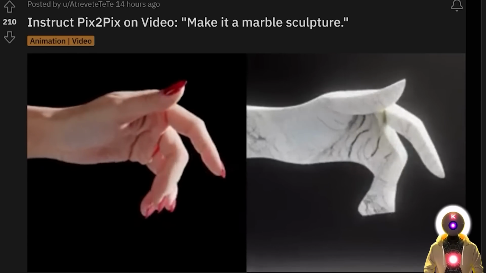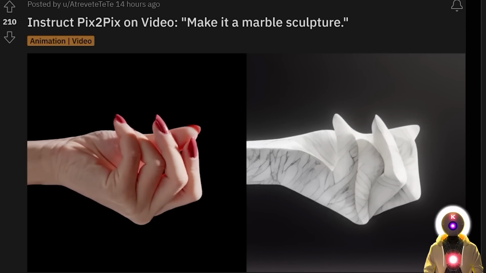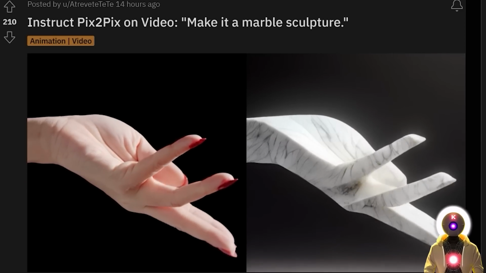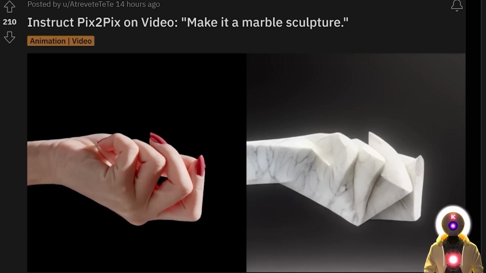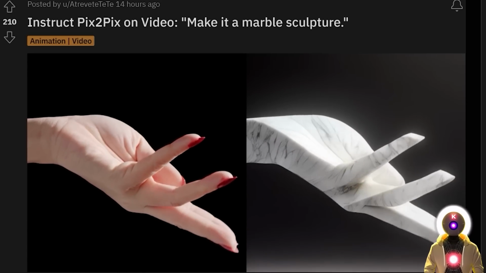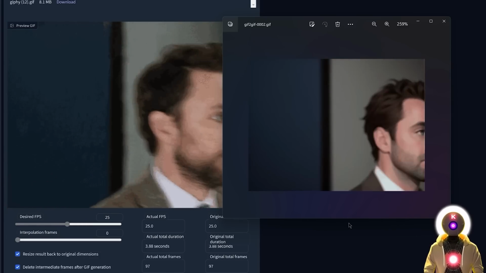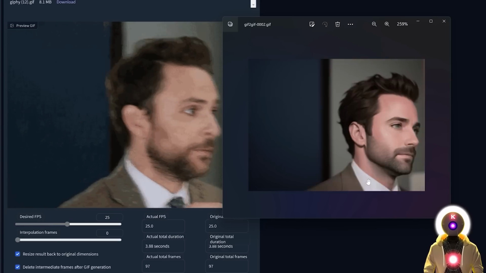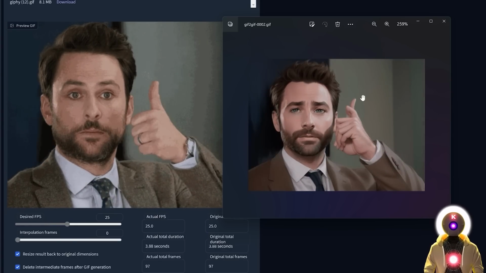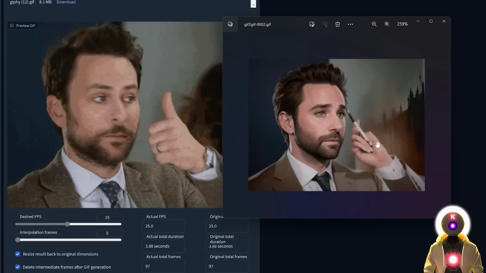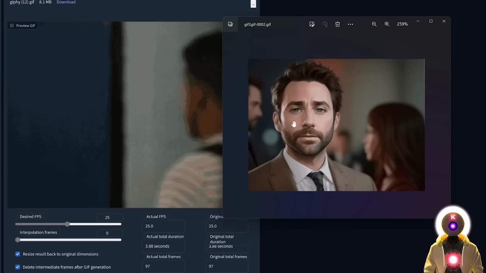Here's an example of a video of a hand transformed into a marble hand using the Instruct Pix2Pix model. And the result is actually really, really cool. So yes, there is definitely a lot of potential with this model and with this extension. Now, as you saw previously with the first GIF that we created, there were a lot of artifacts around the hands, behind the character, and stuff like that. And all of that is really super annoying. And I know what you're gonna say, oh man, if only we could just inpaint this part of the face and nothing else.